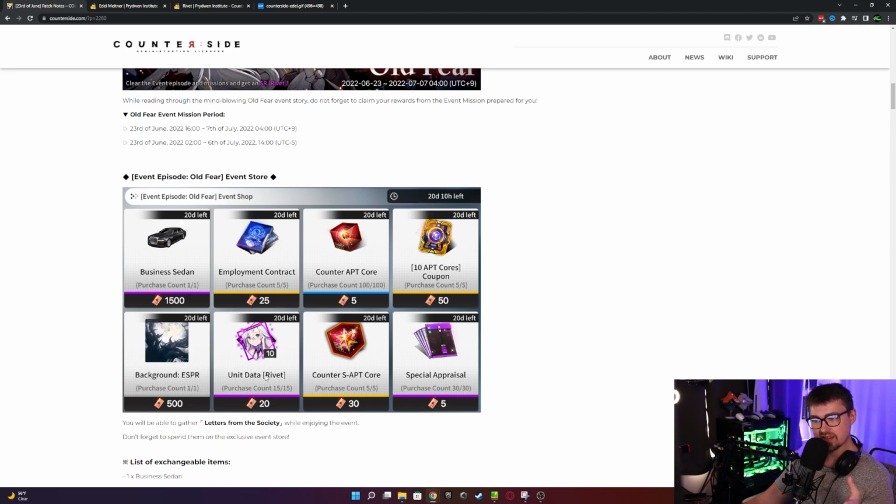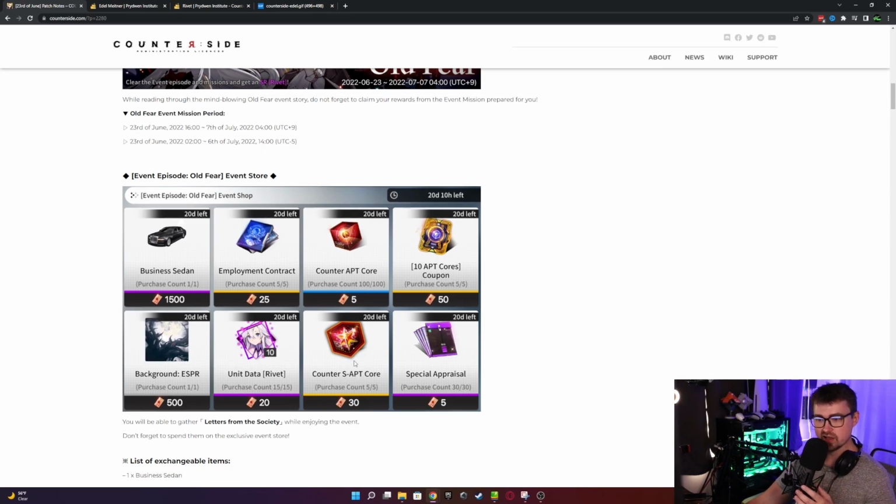So you're probably seeing a lot of soldier cores. So this will be a good unit to level up. Not the best unit in the world, but why not, right? You're probably sitting on a ton of cores. Nothing to really write home about the special appraisals. You should buy them anyways and then get everything else as well.